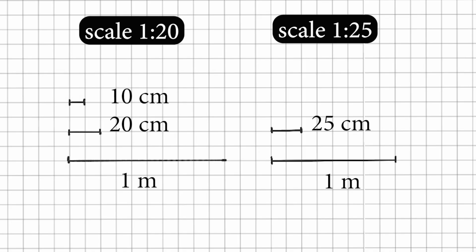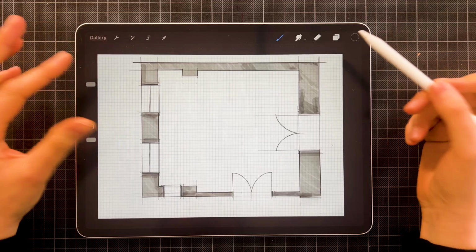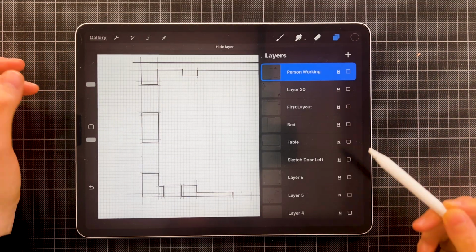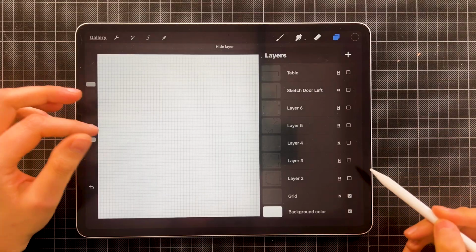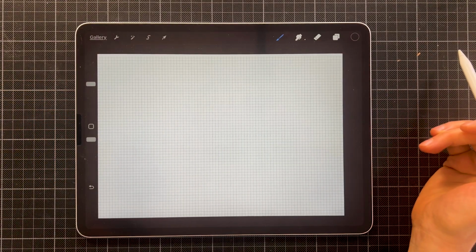For consistency, I'm going to use the same scale I used for the sketch floor plan in episode 6 and later episode 9. I'll be using scale 1 to 20, where 20 centimeters in real life are 1 centimeter on paper, but my grid is not every 1 centimeter, but every half centimeter, which means that every square on my paper represents 10 centimeters in real life. First, I just want to turn off all the layers of my hand sketch until all I have is my A3 paper and my grid.